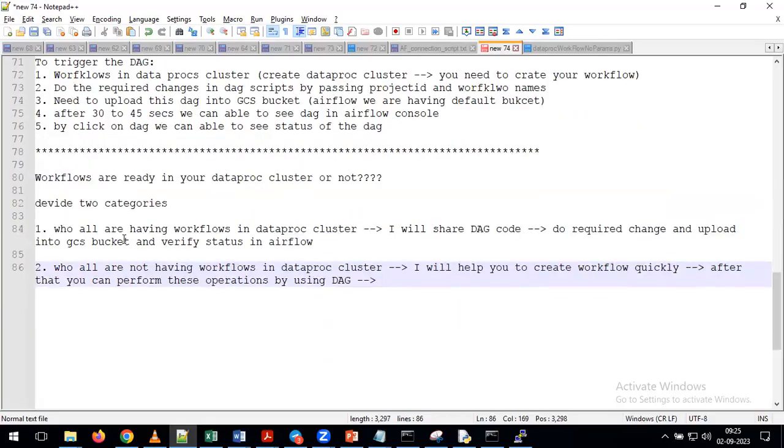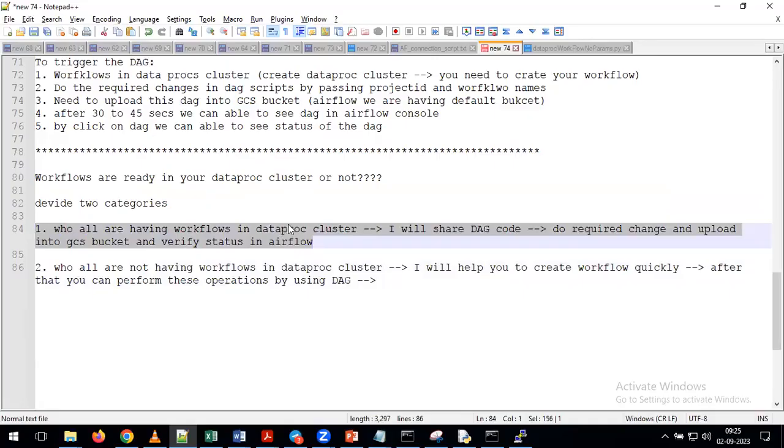First category, who all are having the workflows in the Dataproc cluster. Second category, who all are not having the workflows in the Dataproc cluster. If you are falling into the first category, whatever DAG code I am going to share with you, please do the required changes in the DAG. You have to change the project ID and you have to change the workflow name. After that, please upload the DAG into the GCS bucket. With that, you can see the DAG in the Airflow console, and understand how the DAG is working from Airflow. That is the first category people.